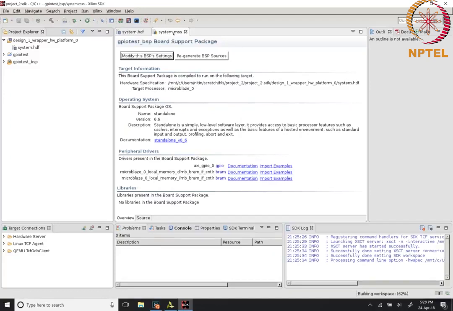So you see that there is a system.mss tab that is generated. This is basically a description of the board support package. It gives you some more information about the target. The operating system in this case is standalone. And the drivers that are present, the main thing that you need to see is there is a driver corresponding to the AXI GPIO 0. There is also something for the data and instruction memory controllers, but those are not things that we will be touching at all.